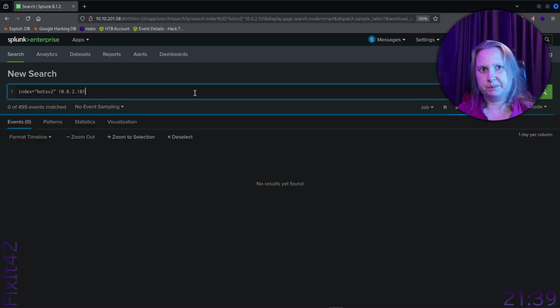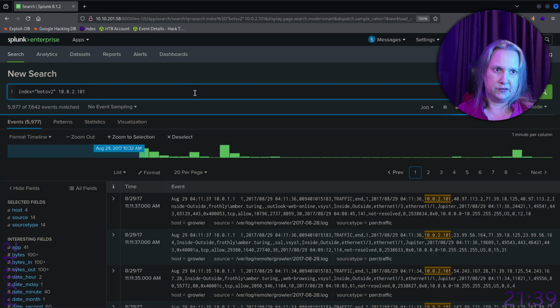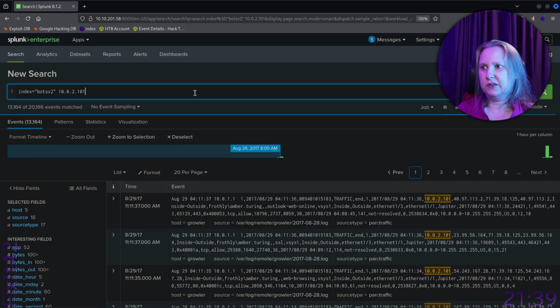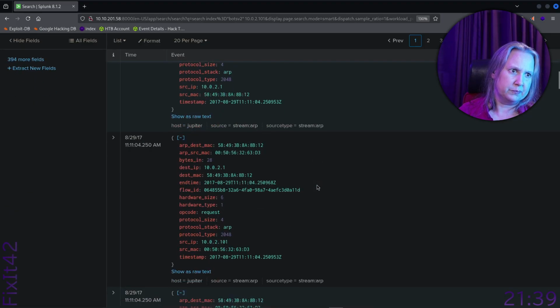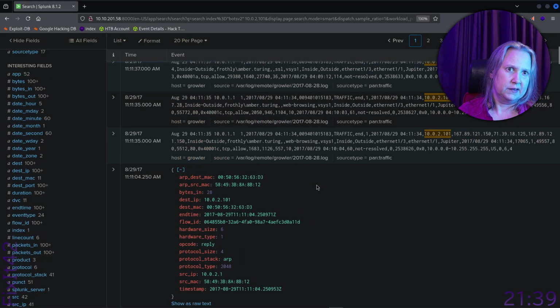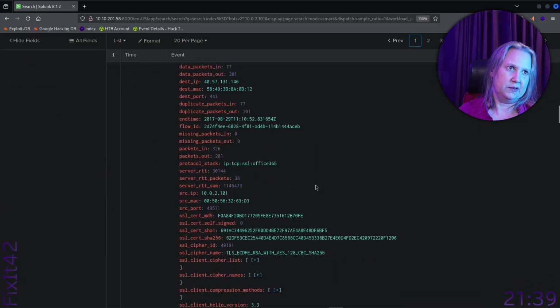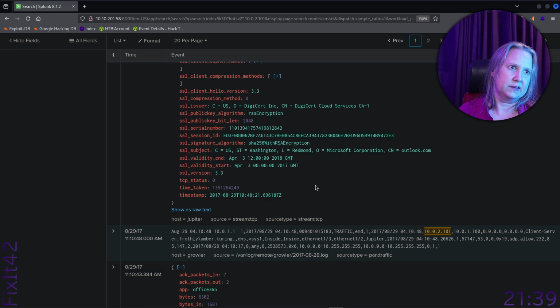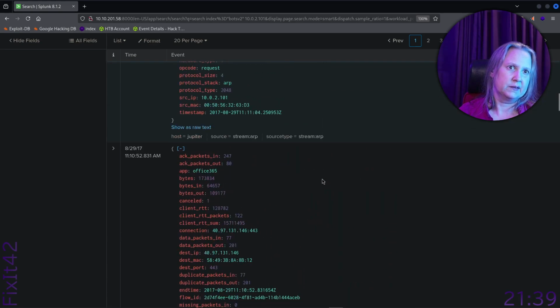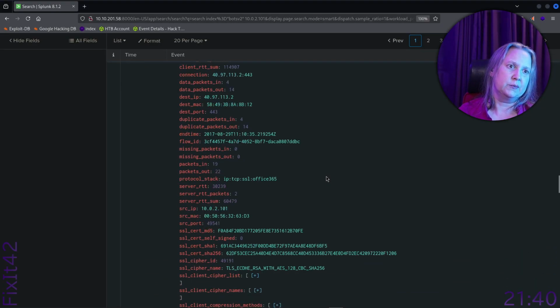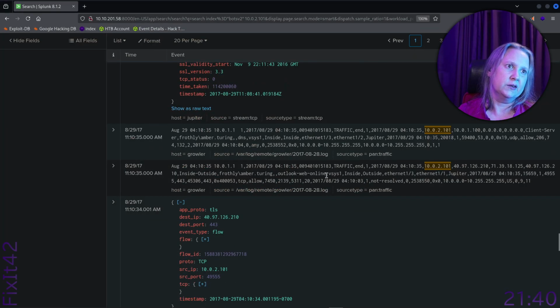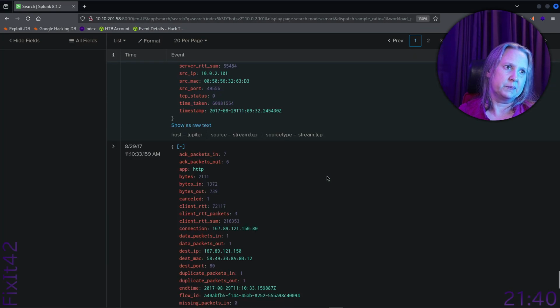So why? Yeah, it's just slow. It was like no results. Why? They wanted to set source type stream HTTP. So let's just see stream ARP. So here we have ARP. So this is much better. We can see all the things. There's TCP. So if we would have done the suggested one at once, we wouldn't have seen this information.